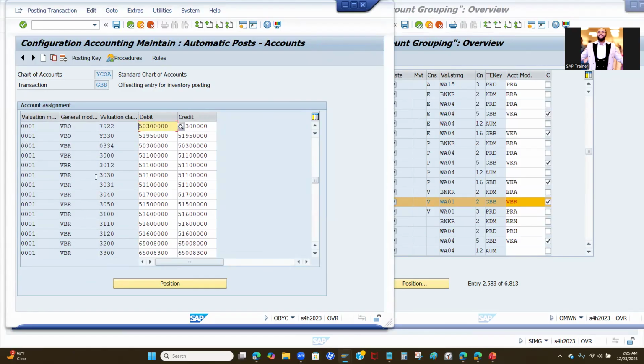So you can see that the VBR actually exists, and these are some of the accounts that are there. Again, it depends on the finance department, because whenever you're creating indirect material procurement, the finance department will have to provide whichever GL accounts they want the posting to hit.